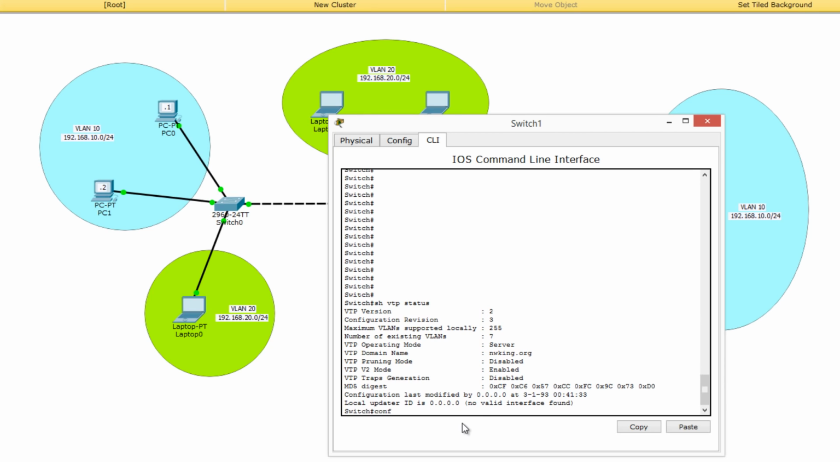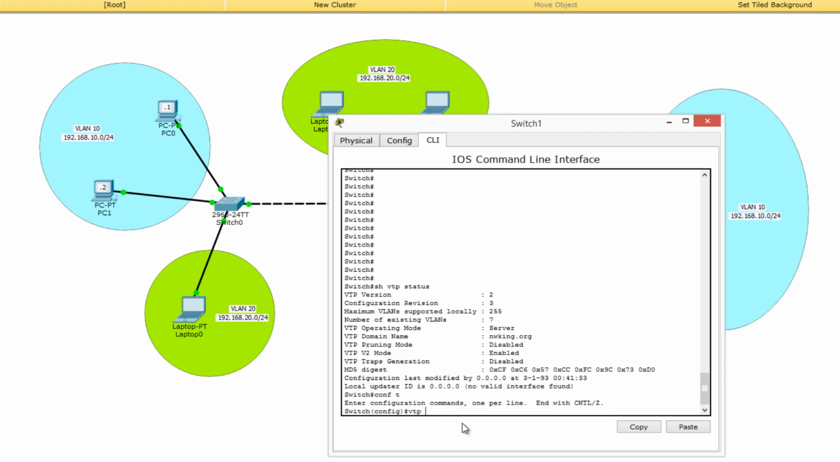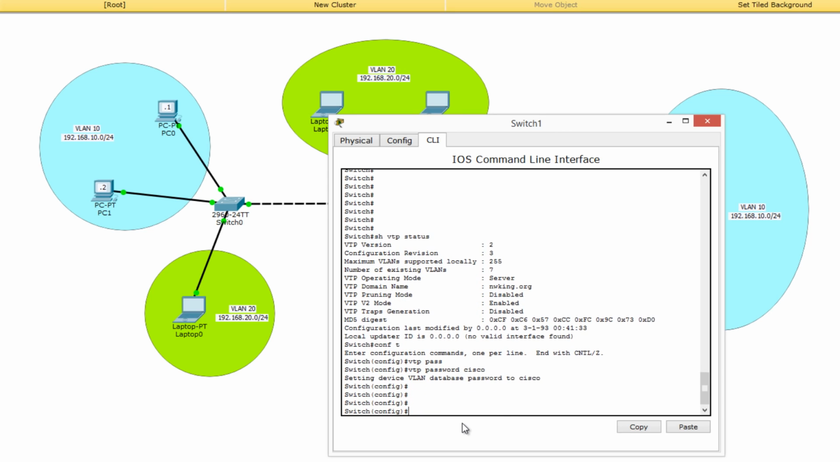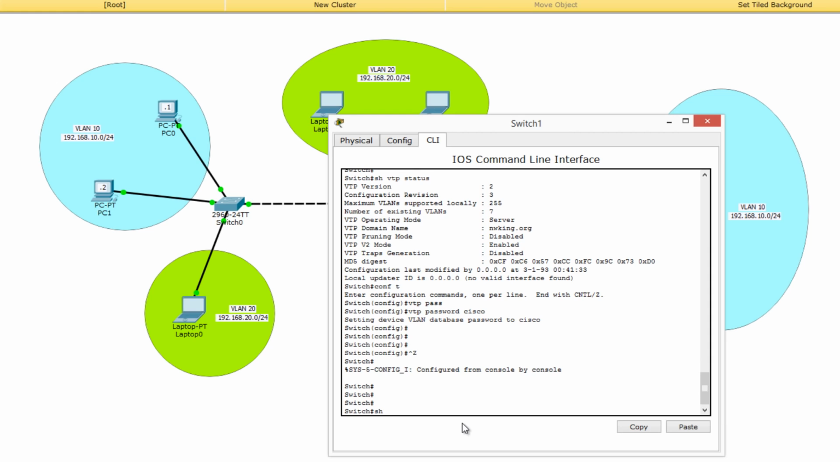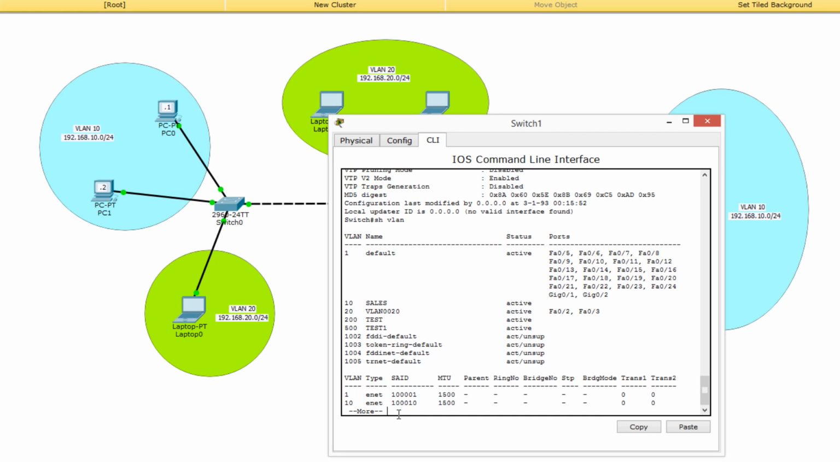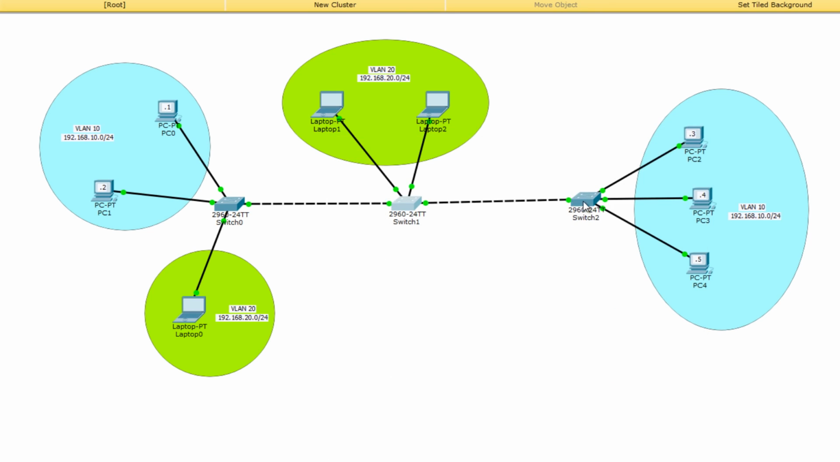So let's match the password here. Configure terminal, VTP password Cisco, right? So we have set the VLAN database password to Cisco. So let's see now if this gets replicated. Show VTP status, and you will see that the existing VLANs automatically got incremented to 9, and everything is same. So this show VLAN, this VLAN database will have those new test and test 1 here automatically because we just received that.